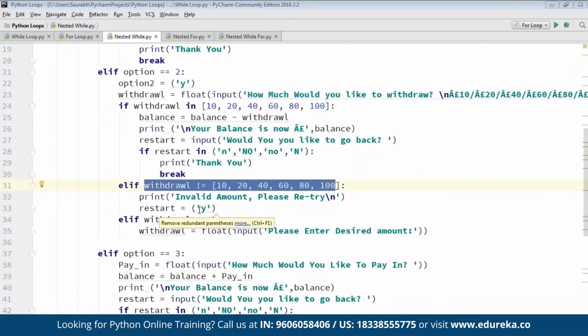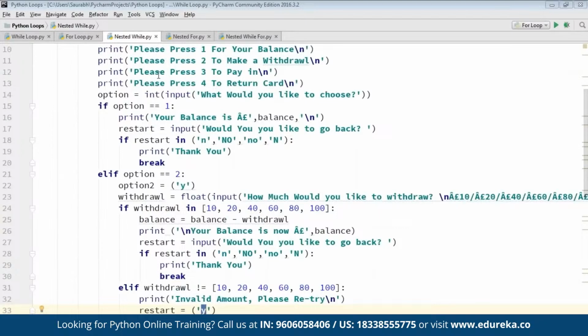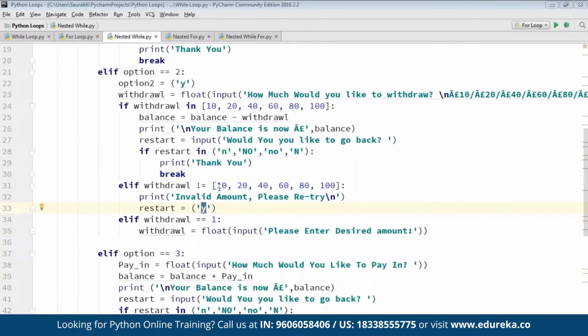Now by default, it will give restart Y because you need to enter the amount once more. So again, it will go back and it will give you all 4 options. So you can choose that withdrawal option again, and you can choose a number which is present in this particular list. Now when you choose withdrawal equal to 1, at that time, it will again ask you, please enter the desired amount. So this is for option 2.